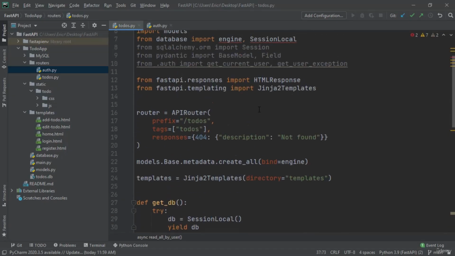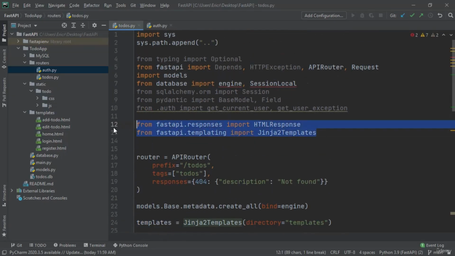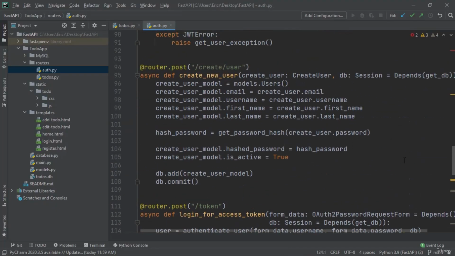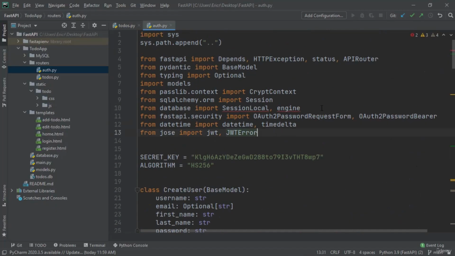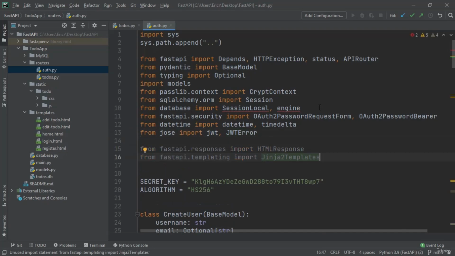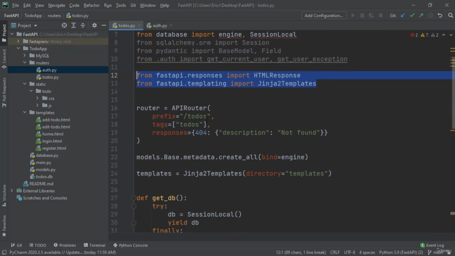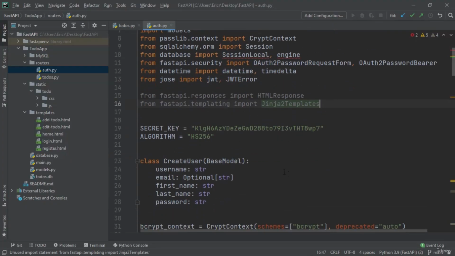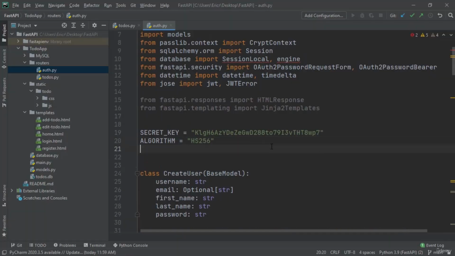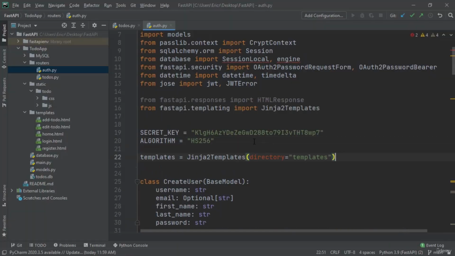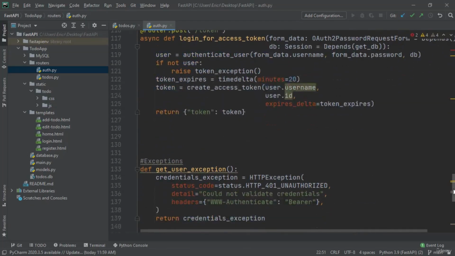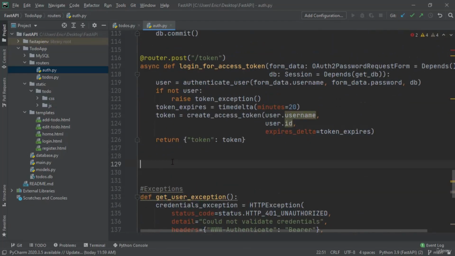But to start, let's go back up to our to-dos and let's grab these 2 imports, the templating for Jinja and our HTML responses. Because we're going to have to add these to our auth.py file. And then this templates, Jinja2 templates with our directory of templates, is also going to need to be added to our auth.py file. After adding those, let's scroll back down to right under our login for access token.